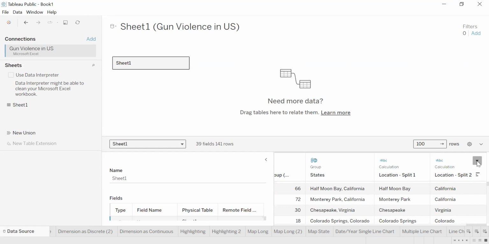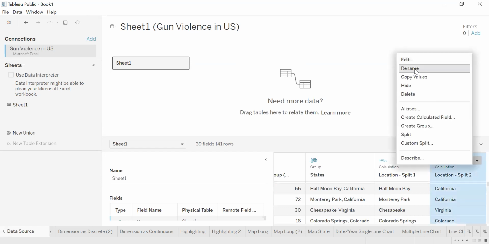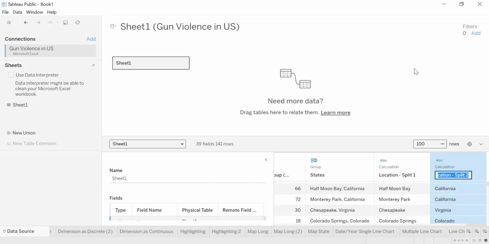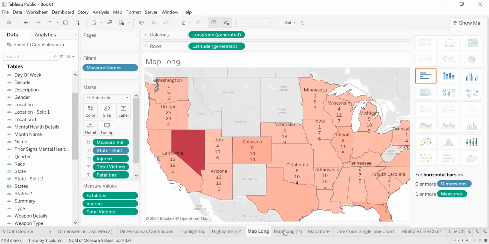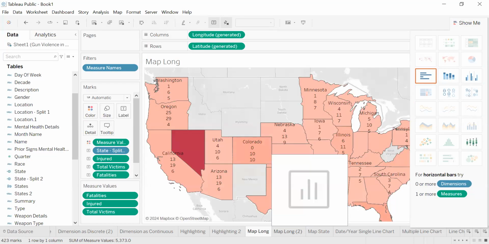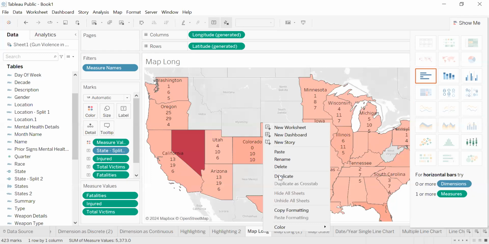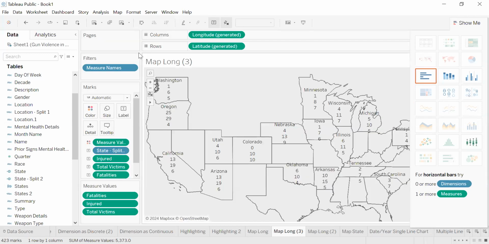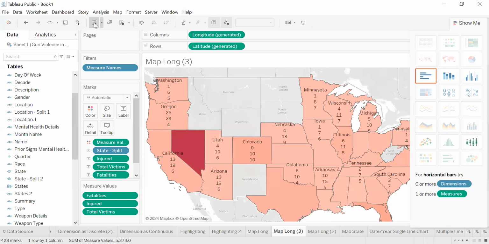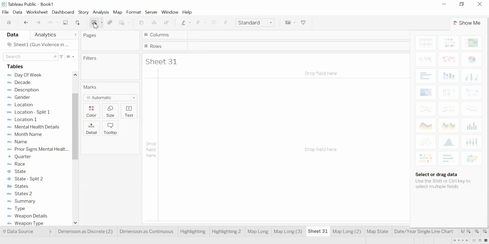Now, I can decide to rename this particular column, and I can call it, let's say, states. Let's call it state 2 so that we can differentiate it from the other state. Now, I've gotten that state 2. So now, let me duplicate it, and I'm going to delete the margin. Now, so I've done that.